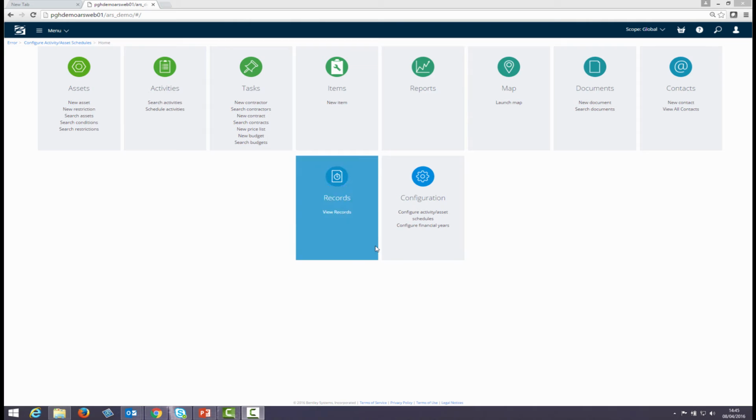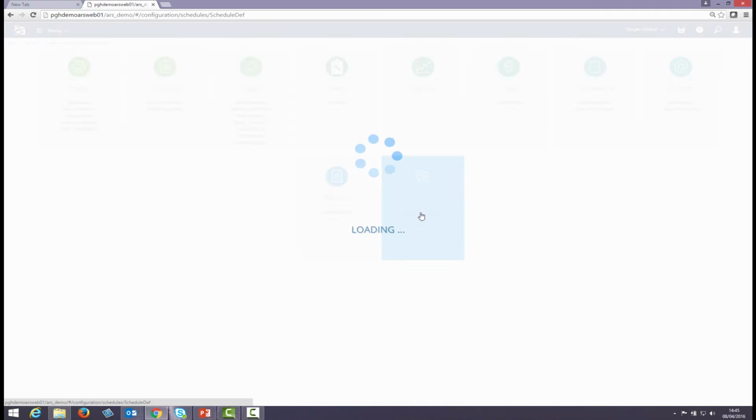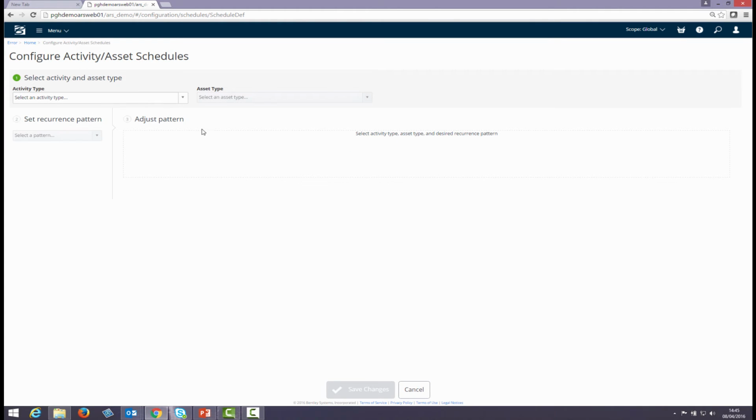And you can see a complete list of all of the defects or all of the condition records for the asset. Now let's have a look at how recurrence patterns can be set up for an activity type asset type combination. Firstly, the user selects the activity type in question and then selects the asset type that they want to set the recurrence pattern for. Then they set the recurrence pattern. There's many to select from.